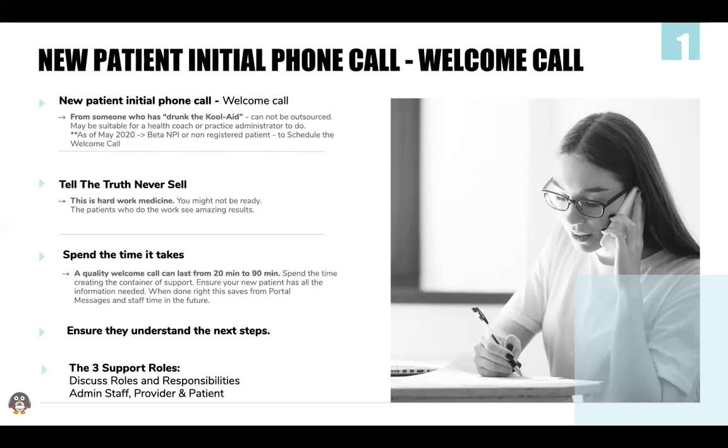Sometimes these calls are 20 minutes, sometimes they're 90 minutes, but because you don't have an office for anybody to walk into, if you don't take the time to present all of the information in an organized fashion to a patient or potential patient and listen to all of their questions, you eventually will get them. You'll get them in the written form. You'll get them through, I don't know how to do things. So if you take the time up front to ensure that container of support is held, it saves work down the road, and ensure they know the next steps.